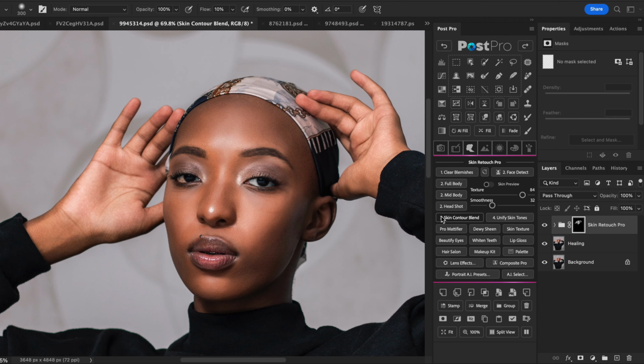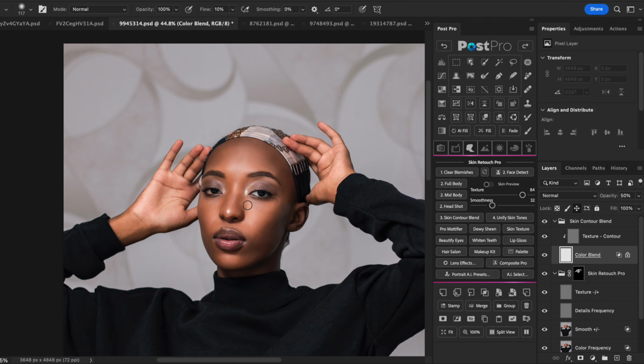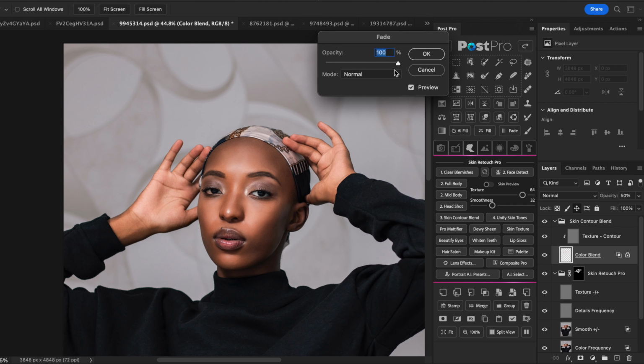The third step is Skin Contour Blend. Hold Alt to select a skin mid-tone to paint with. The aim here is to blend in the highlight and shadow colors of the skin with the mid-tone color in order to get a smooth transition. In this step, we are not unifying the skin tones. That will be taken care of in the next step. The Fade tool comes in very handy to tone down and blend the brush strokes.